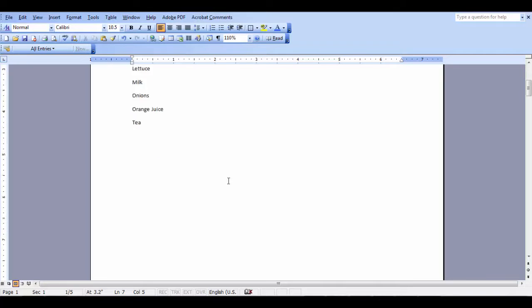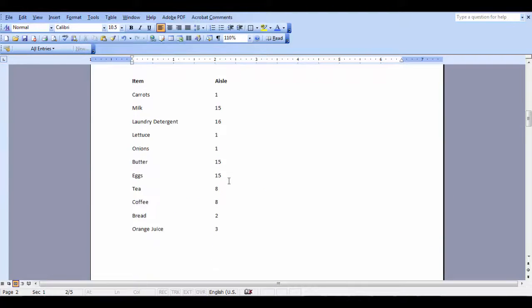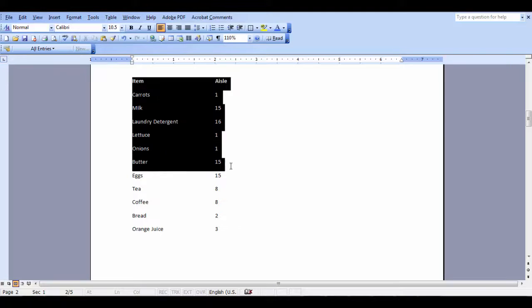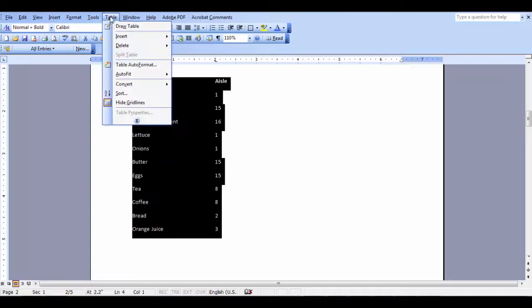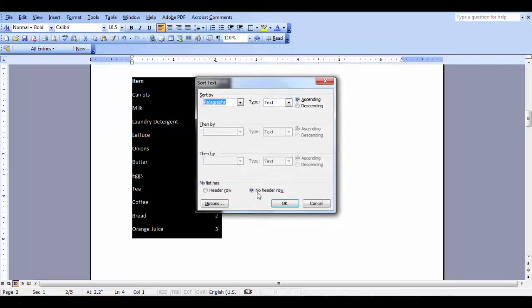In this next list, I've added an aisle column and a header row. So you may like to sort your shopping list by aisle. Now when you highlight your list and click the sort function, when the dialog box opens, you want to tell Word that you have a header row. So check this button. If the header row radio button is not active, select paragraph in the sort by column. Now select header row. Now when you click the down arrow, you will see the name of your columns.